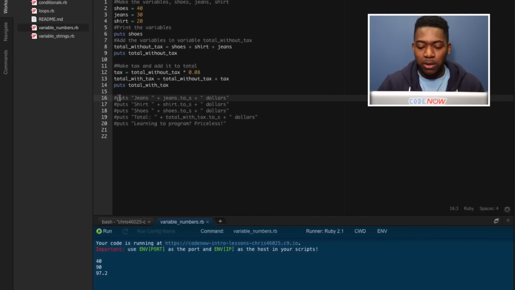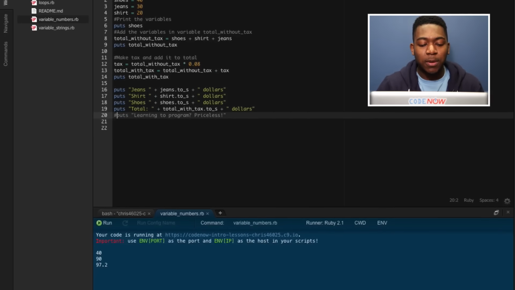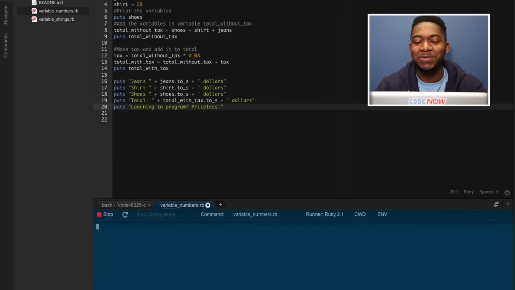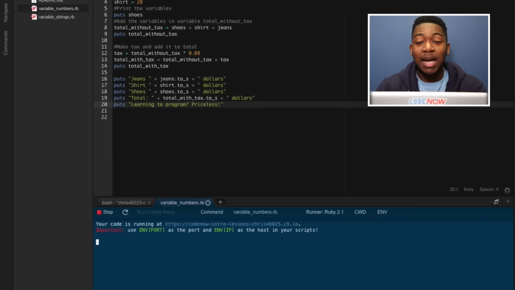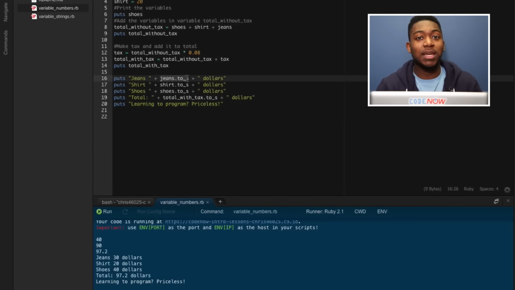Now we're finally going to put all of our items to the screen and the total, and then a little hint for what programming is and how easy it is for you guys. So we use .to_s to make sure that the number becomes a string variable. Because remember, with string variables, we concatenate, but with number variables, we add. So to make it concatenate, we have to use .to_s to make a number variable into a string variable.